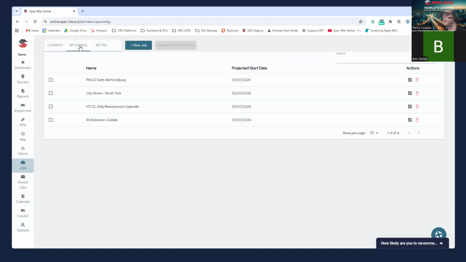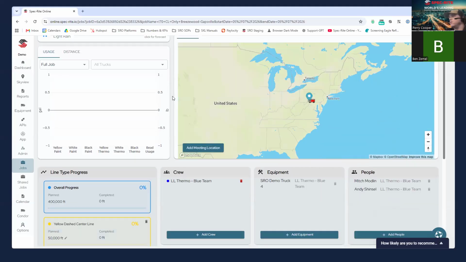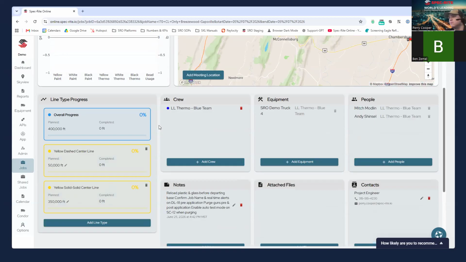So we know that we had the Breezewood Gapsville job as a blocker. We can go in here and look at that. We can see here that this job is only centerline, and we only have 400,000 linear feet to do here. So we know this job is a little bit shorter. We can maybe get this knocked out in 1 to 2 days or 1 to 2 shifts.